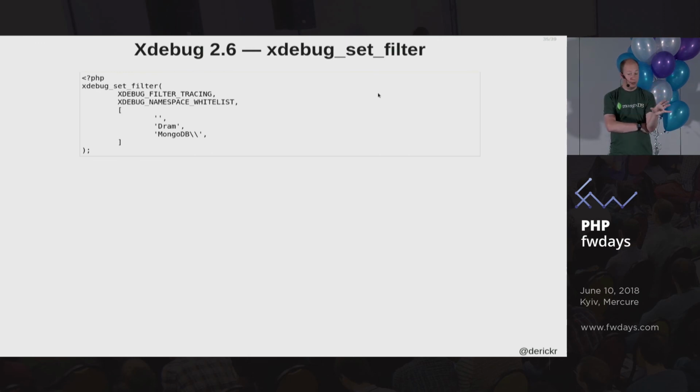What the set filter does is, in this case, I set the filter for tracing. I set it to a namespace whitelist, and I have 3 elements in my whitelist. The empty string means PHP internal functions. Then I have dram, which is a prefix to one of my Whiskey applications that I've written myself. And then it's the namespace MongoDB. The slash is important here, because without the slashes, it would also match, for example, if the letter A would be behind dram, it would also match for that. If you have the slashes there, it wouldn't do that.